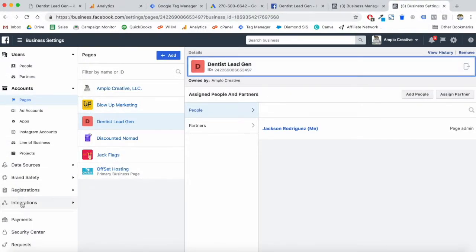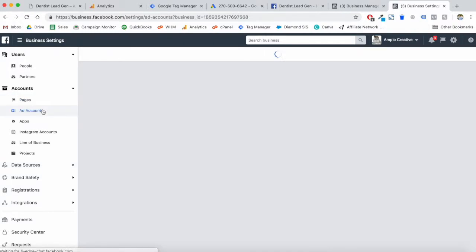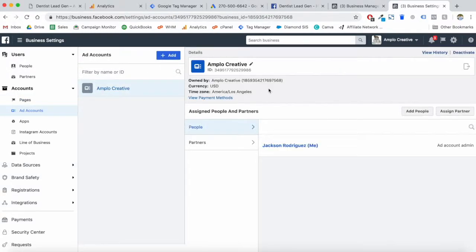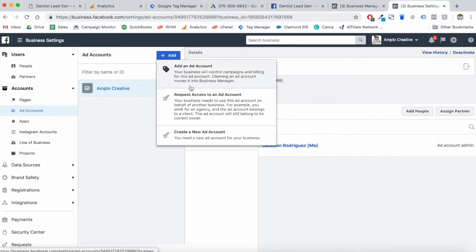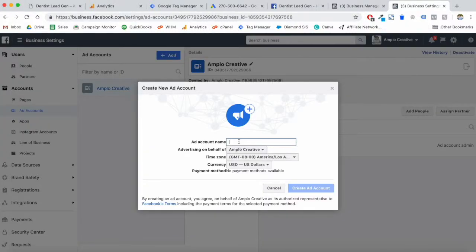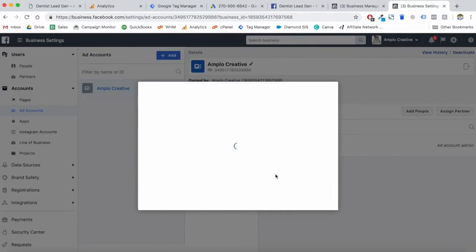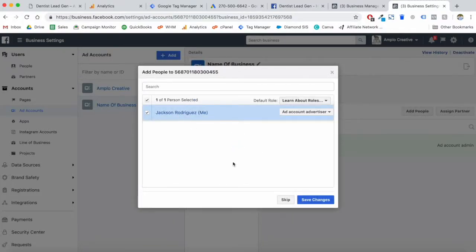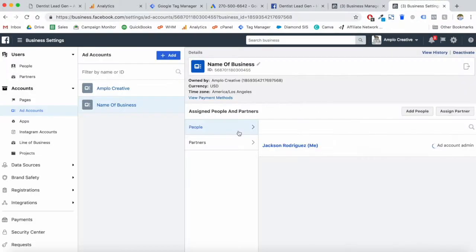In addition to that, we want to add an ad account for ourselves. This is the one I created for myself, and you want to create a new ad account right here, and then type in the name of your business. Let's type in name of business, and click create ad account. It's going to allow you to click the person that we already created, save changes, close. Perfect. So now we have the name of business ad account that we can use to run advertisements and work on multiple pages, and it all stays unified on one credit card.